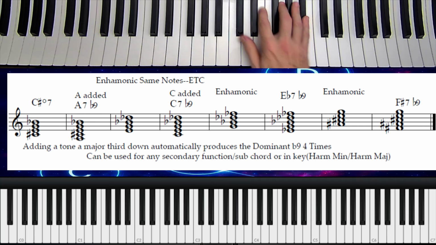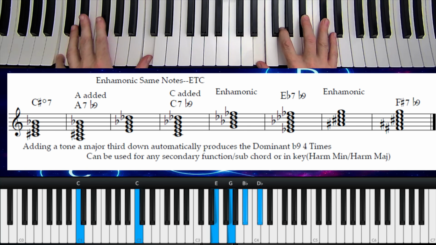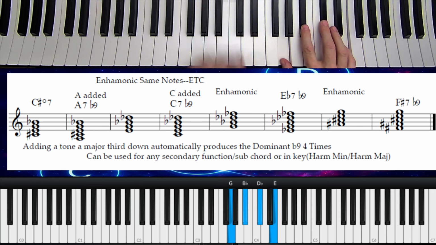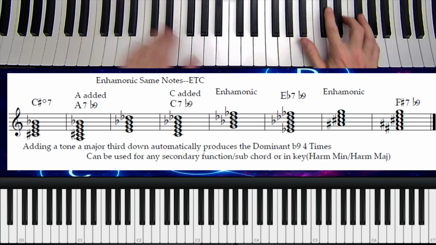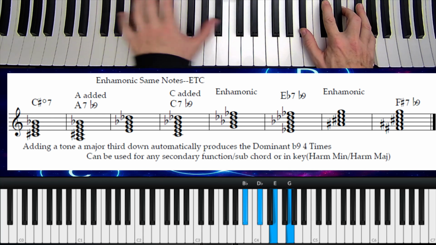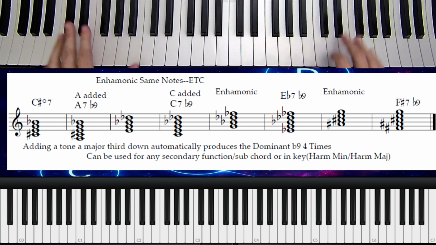So let's check something else out too. That same shape, same set of notes, is responsible for 4 different flat 9 chords. A flat 9, C flat 9, E flat flat 9, F sharp flat 9. Same set of notes above, that diminished shape, with a major third tone added below it.